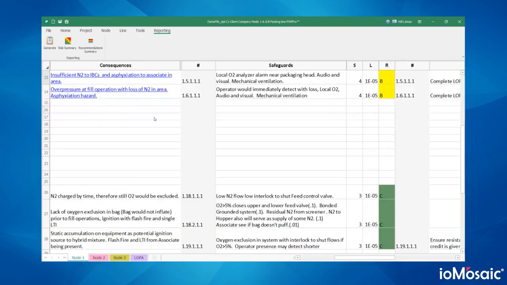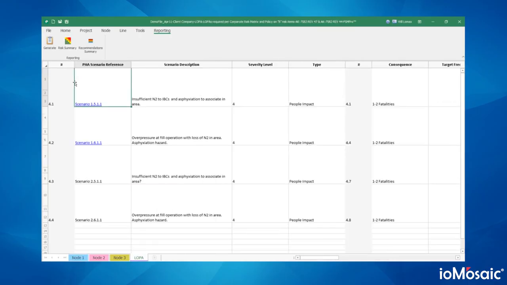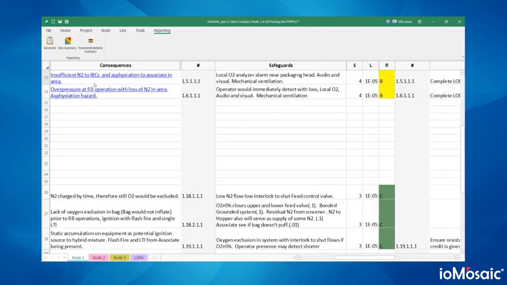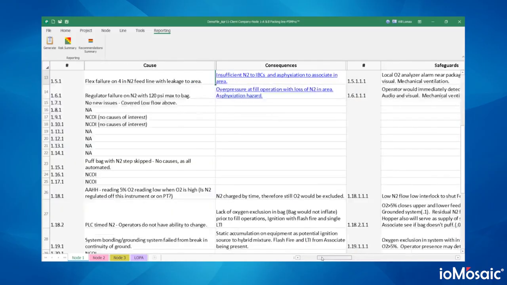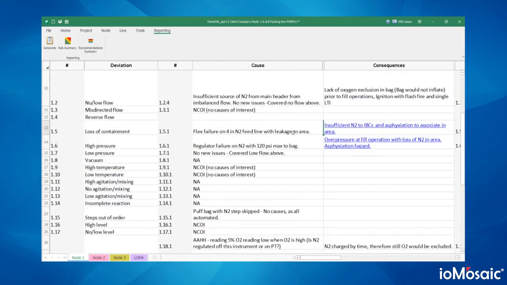You can see this particular element of the LOPA is cross-referencing to scenario 1.5.1.1, and I'm carrying out my LOPA here. Now, if I click on this link here, it takes me to that specific cell where I'm carrying it out, and it's cross-referenced it.